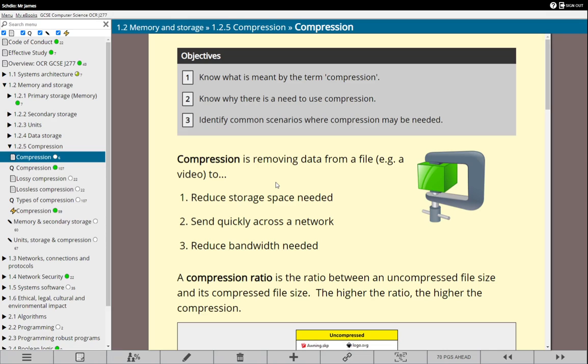So compression can really help to send data really, really quickly and to reduce storage requirements. They are your two main points, really. I know there's 3 on there, but points 2 and 3 are essentially the same.